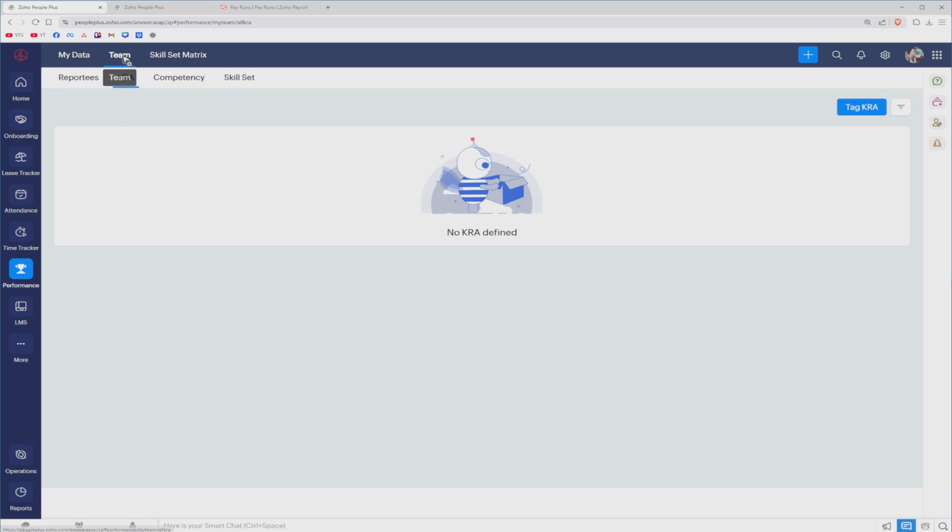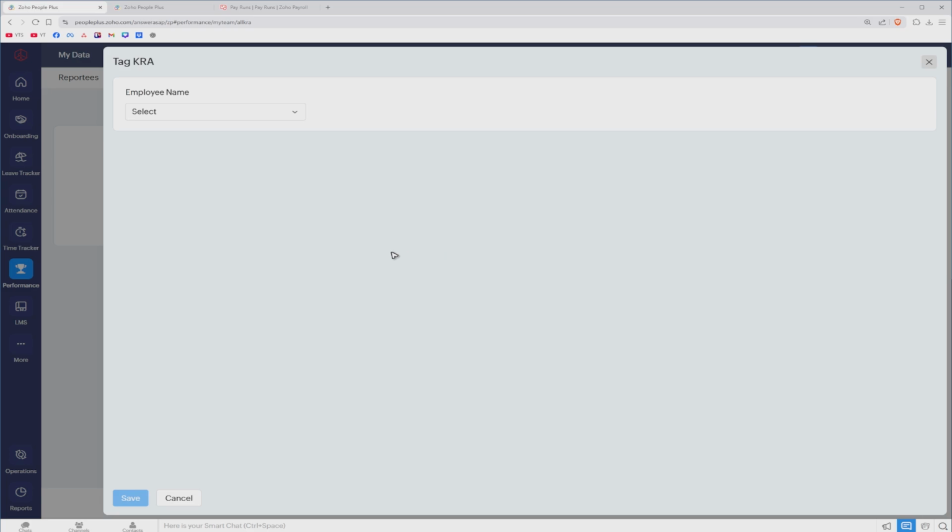And when you go to Team right here at the top and KRA, you can go ahead and tag the KRA right here to a specific employee. Once done, just hit Save.